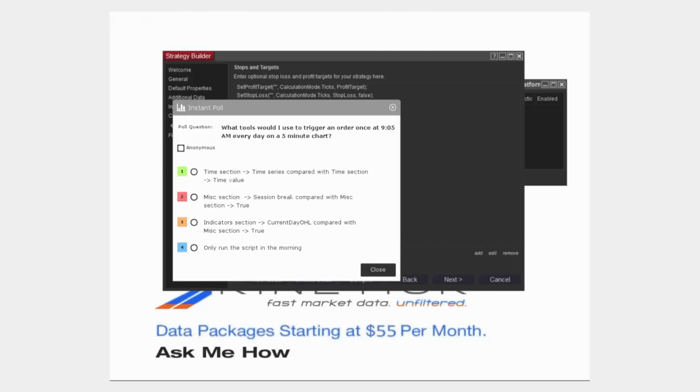What tool would I use to trigger an order once at 9:05 a.m. on a 5-minute chart? 1, in the time section, select time series and compare this with the time section on the right with time value. 2, in the miscellaneous section, select session break and compare this with on the right, the miscellaneous section true. Or 3, in the indicators section, select the current day open, high, low indicator and compare this on the right with the miscellaneous section true. Or 4, only run the script in the morning.